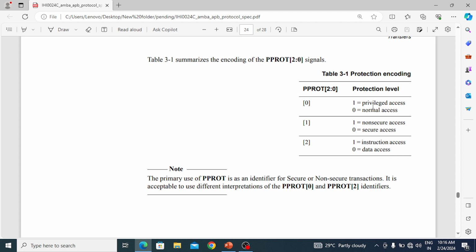Now what is meant by privileged or normal access? Suppose you see the buses or trains, there are some seats reserved for MLAs, MPs, some VIPs, special people. So here, out of all transactions, if there are any transactions which are special, those are called privileged. In that case we can indicate that privileged transaction by making PPROT[0] equal to 1. If there are no privileged or special transactions, we have to make that bit 0. That is called normal access.